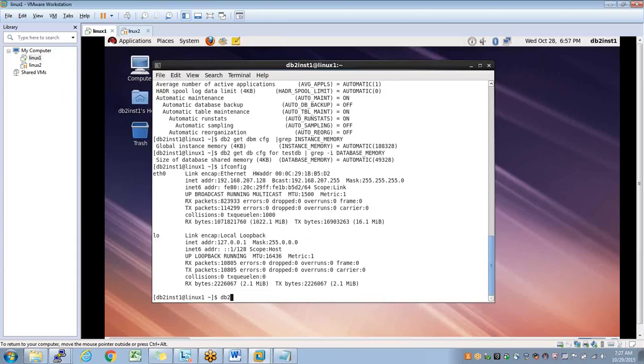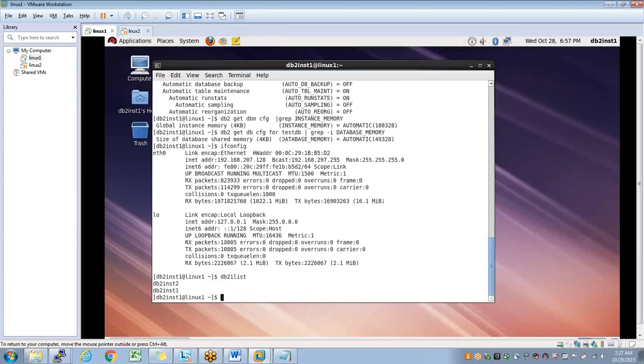So what I have been telling is there is a command called db2ilist. If I run this command, it will show me how many DB2 instances are already running in my system. There are 2 DB2 instances already running in my system.